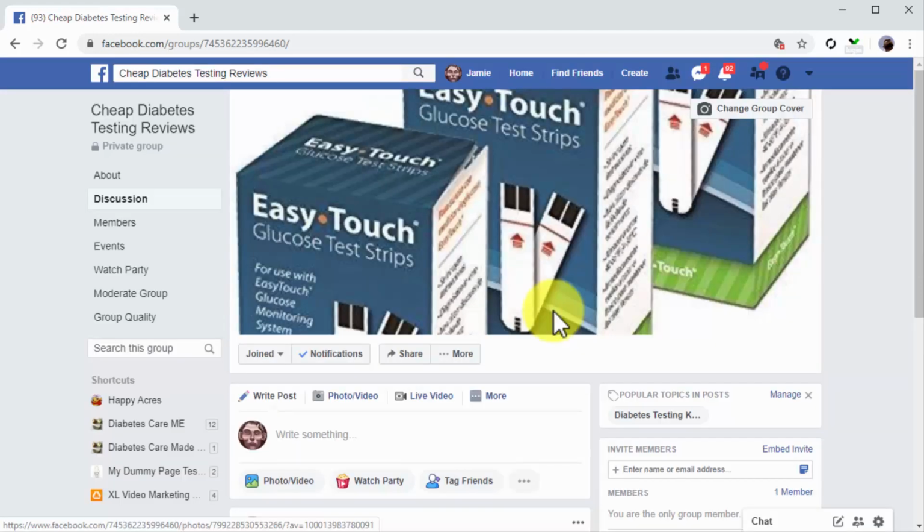You just created an awesome group for your would-be customers, and all you have to do is publish engaging posts every day to keep your group alive.